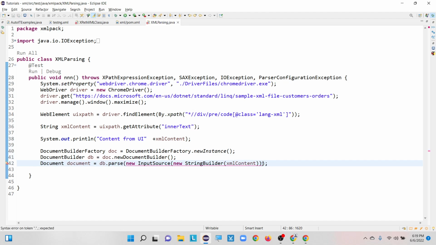One second, sorry, it is not StringBuilder, it seems it is a StringReader. So what will this line do? Wherever the DocumentBuilderFactory created some new instance for that particular tree from the XML file, it is going to hold all the information here.